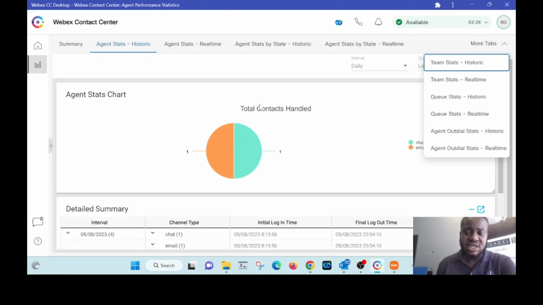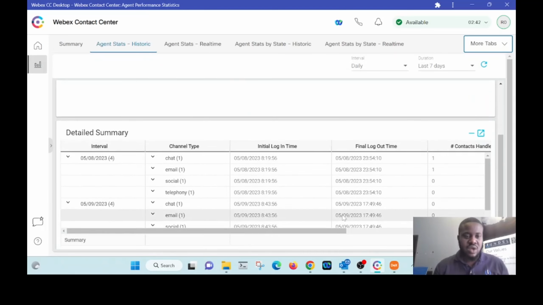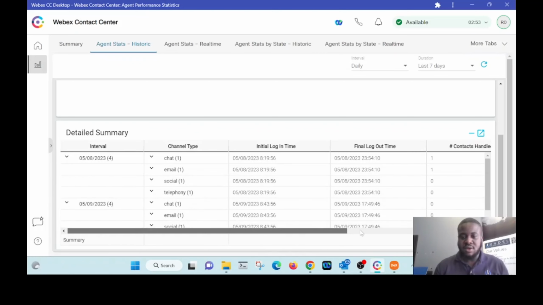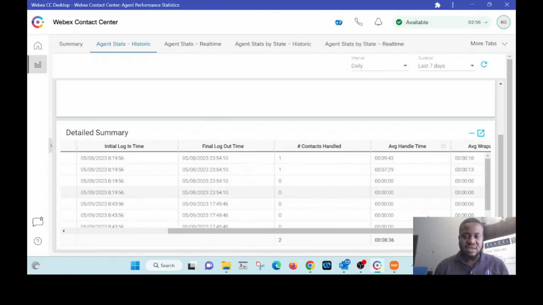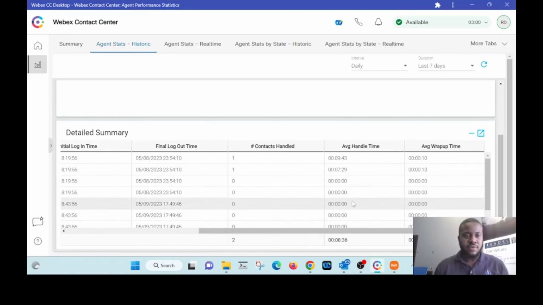Looking at this agent stats chart, you can see that it's very appealing to the eye, right? You can see total contacts handled, right? We can see what channels you handled them from, whether it be chat or email, right? They also have this graph here where they can see chat, email, social, telephony, initial log time, final log out, right? Date, obviously, contacts handled, average handle time, average wrap-up time, and so forth.